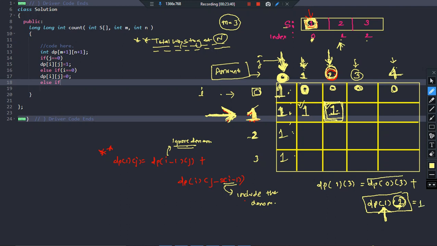Value of 0, 3 is how much? 0, 3 is nothing but 0. So again you get 1. So likewise, for this entire row you will get 1 if you compute, right? Now let us make things more interesting.